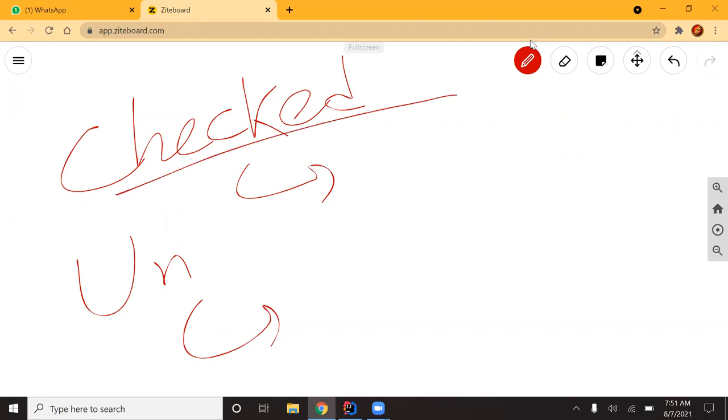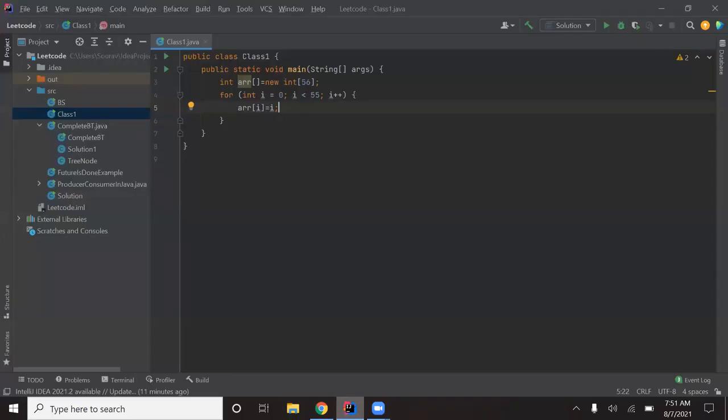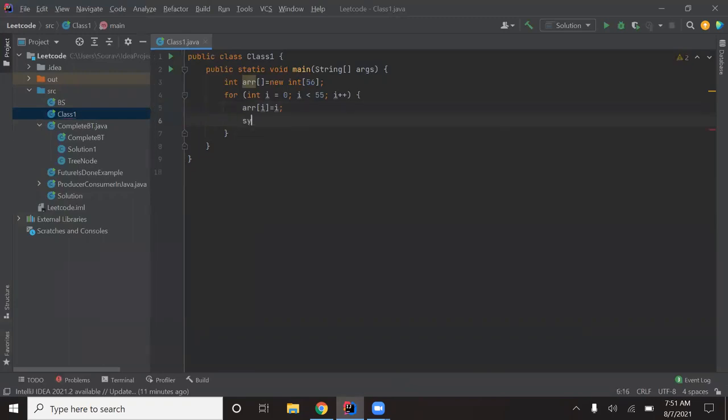Okay. Unchecked is which cannot be caught at compile time by the compiler. During the execution it will throw the exception, like the array index out of bound. Okay. So remember this thing.